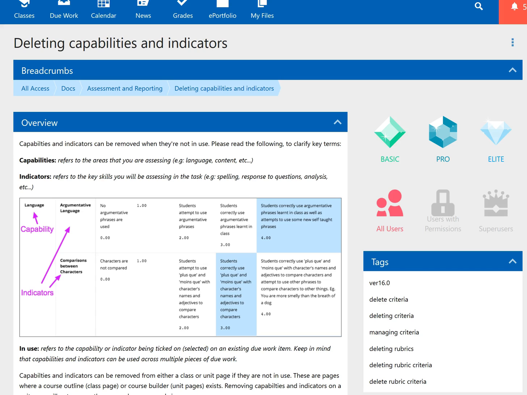For Staff Schoolbox Tips Episode 3, I'm going to look at deleting capabilities and indicators from a rubric. So if you accidentally add a section in a rubric that you then want to remove, I'll show you how to do that.